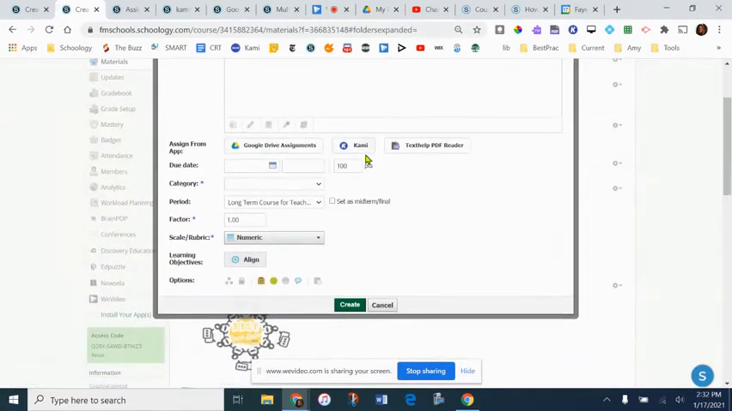There's 3 different types of assignments that you can create in Schoology, and I'll talk about that in just a moment. It's important to always add due dates to anything that you assign in Schoology so it populates to the student calendar. In addition, you should add a category. So if you have your gradebook set up, you might have grading categories already set up.